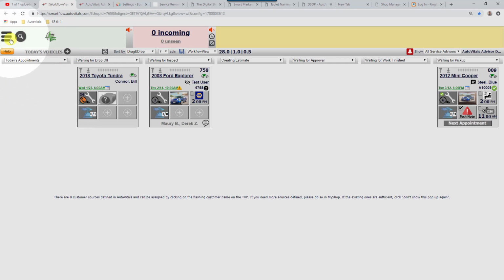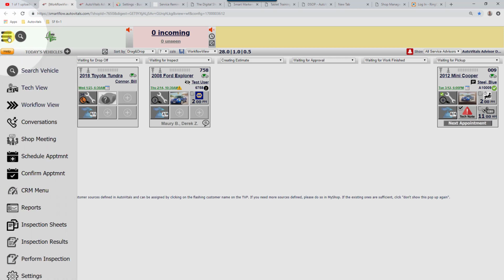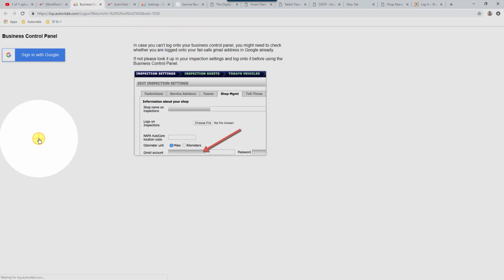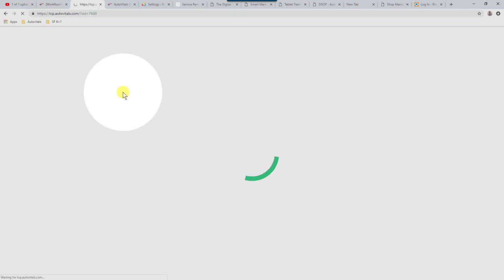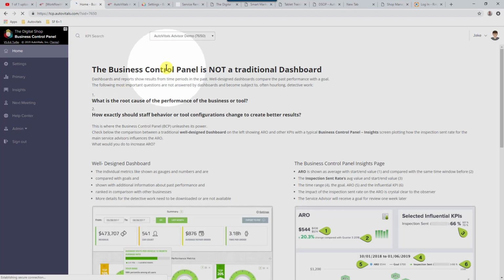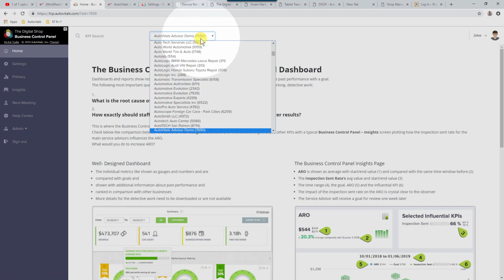So to do that, I'm going to left click on the hamburger menu. It's not by accident that this says shop meeting, because you're going to use this business control panel to conduct and prepare for shop meetings. It's going to ask you to sign in with your fail-safe Gmail account. In this case, I'm going to open up a live shop and take a look and show you some of the detail that's here.